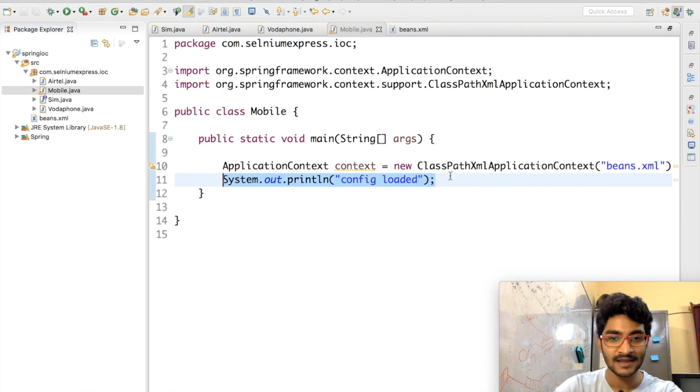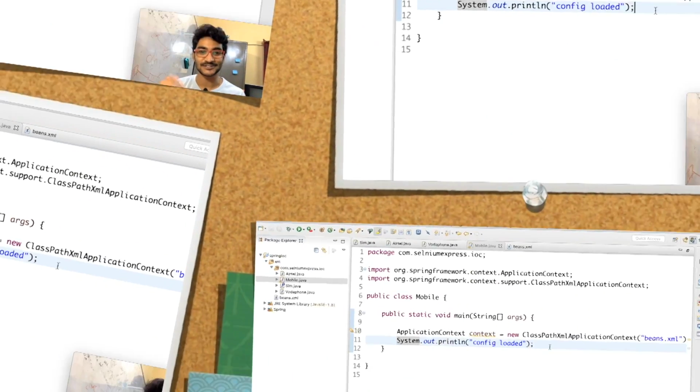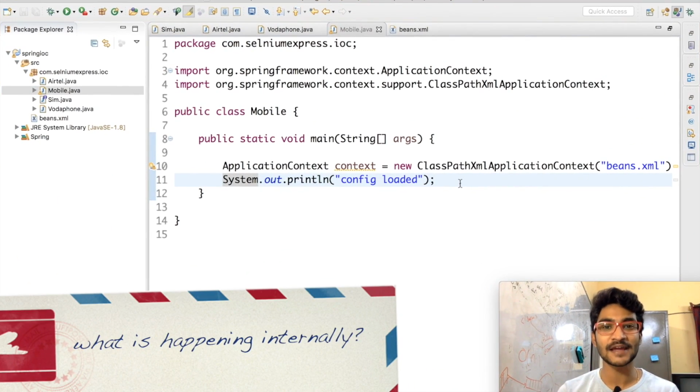Nothing fancy here. Okay, so Spring is creating the object for us. All right, so now let's see what just happened in the background in my slide. All right, so let's go for it. So, what is happening here?